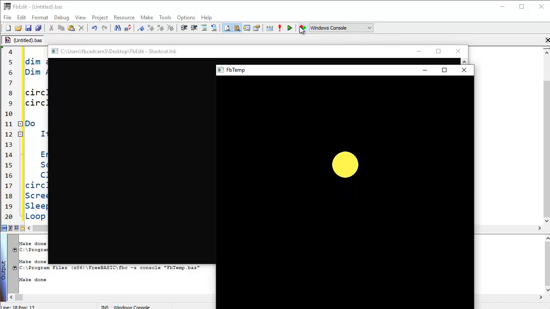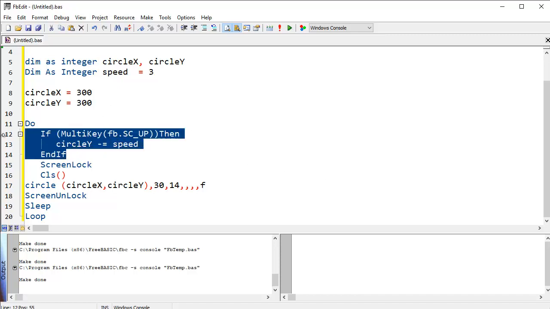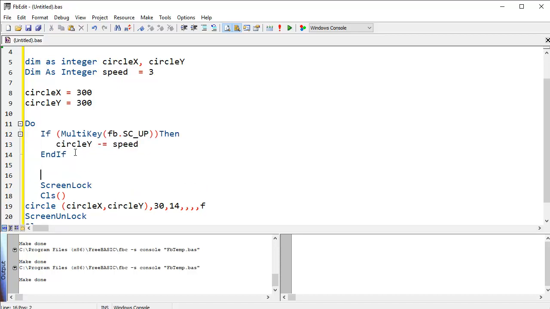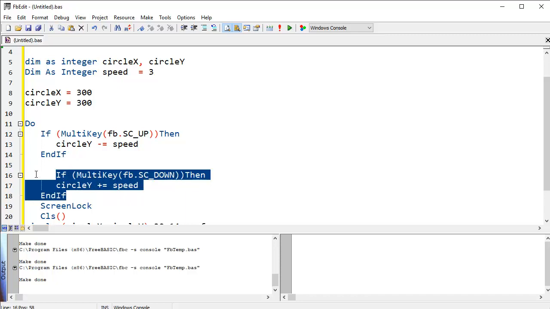So as you can see in the output, the circle is moving up on our screen when I press the up key button. If we want to add the movement like down, left, and right, just copy the code of our if statement. Then press enter after the end if. Then paste it. Then change the scan code from up to down. And change this also from negative to positive. The same thing for the left and right.